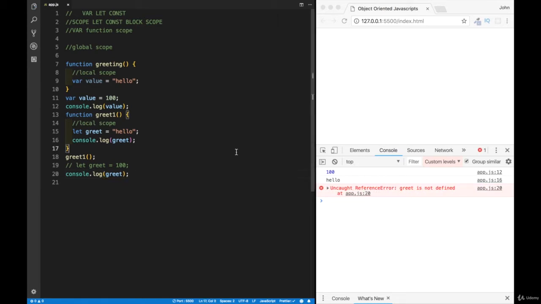Greet is not defined. So the greet that is sitting within a function again is not accessible for us from the outside, because the greet that we created here in the global scope is different than the greet that is within the local scope of the function. So where does a block scope come in?